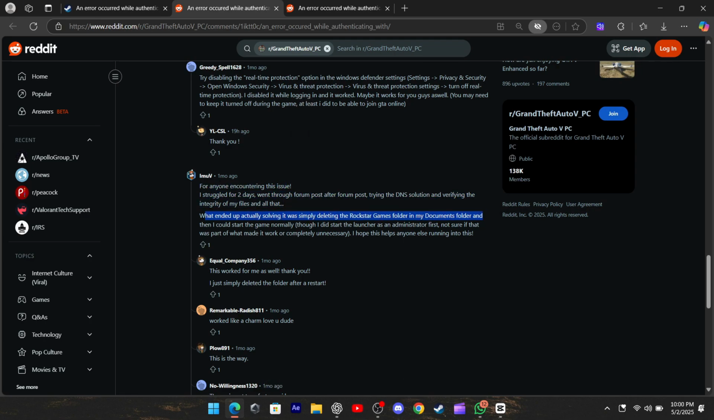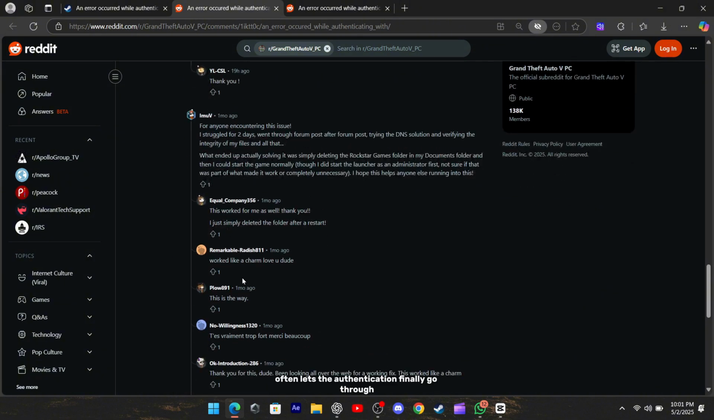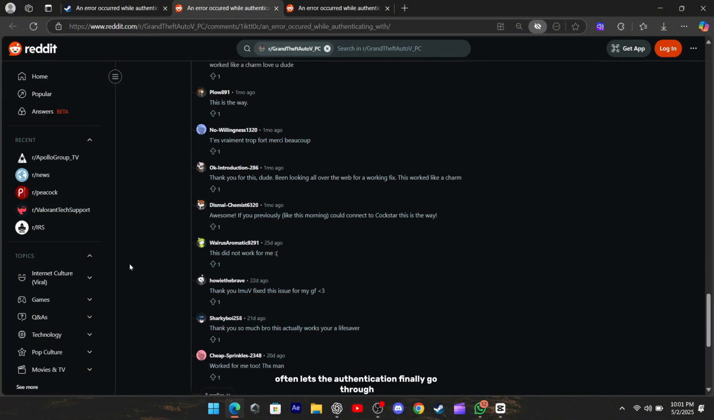Completely removing and then reinstalling both the game and the launcher has worked when nothing else did. That means uninstalling the Rockstar Games launcher, the Epic Games or Steam integration, and even deleting the Rockstar Games folder in Documents, then installing fresh. Starting the launcher as an administrator after that reset often lets the authentication finally go through.